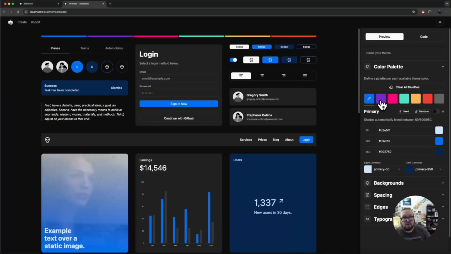The other cool thing you're going to notice is as you adjust the colors, the preview actually adjusts. Right now we're previewing the primary tone, which is this blue. If we jump over to the secondary, which is the purple, then we see all the buttons, the inputs, everything update to utilize that currently selected color.